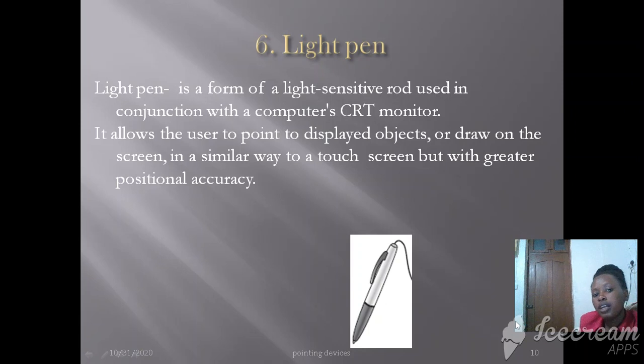So we have our light pen, and you can see it from the diagram. Then we have said that it is a form of a light sensitive rod used in conjunction with a computer's CRT monitor. What do we mean? So we can actually use this light pen on the CRT monitor, but you have to note that it can only be used on the CRT monitor, not on the LCD monitors. So you can use it to draw whatever you want to draw on the CRT screen.